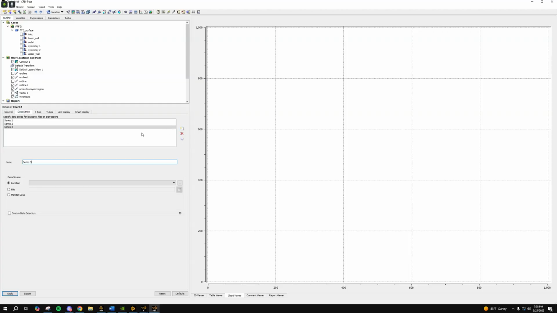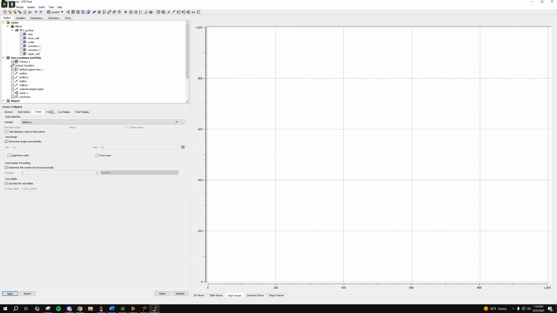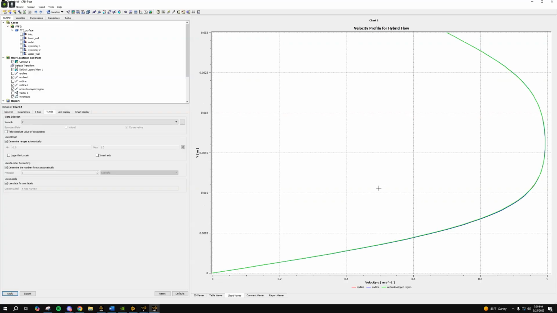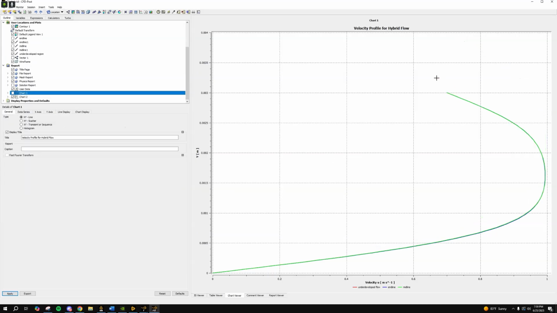Data series, we're going to want to make sure we put all of our series in here. So this is going to be midline at the midline. This is going to be our end line at the end line. And this is going to be our underdeveloped region. Perfect. Our x-axis is going to become velocity u, and our y-axis is going to become y. Go ahead and click apply. We should be able to see this chart pop up, and this is exactly what we want to see with our flows and our end line, midline, and our underdeveloped flow.